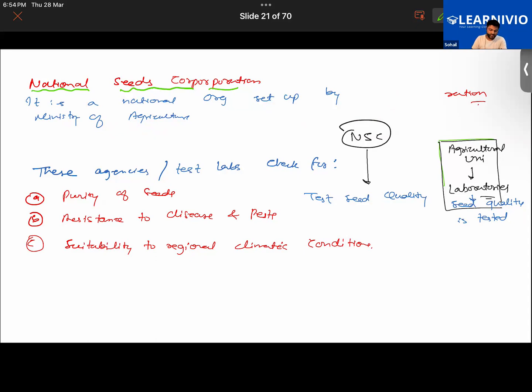Anyways, come back to the topic. So that is Ministry of Agriculture. They have set up a national organization called National Seeds Corporation. In short, it is also written as NSC. Along with such corporations, we have got certain agricultural universities also, where different laboratories are set up in order to study the quality of the seed.